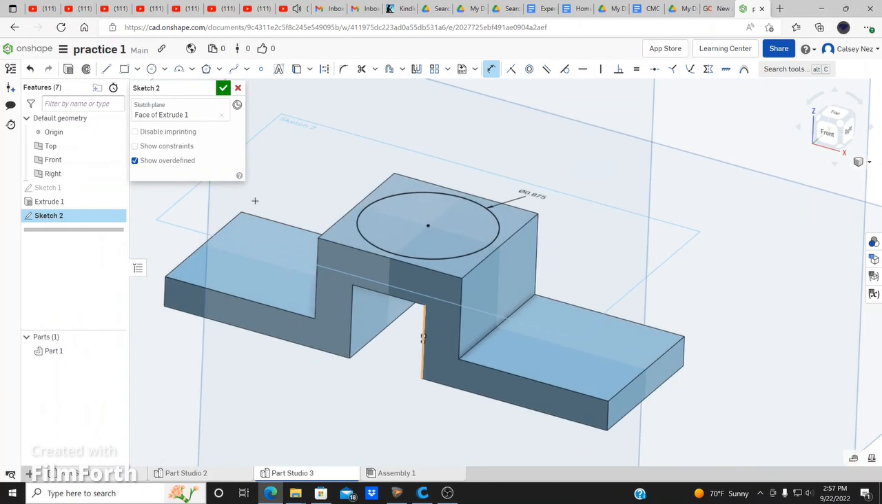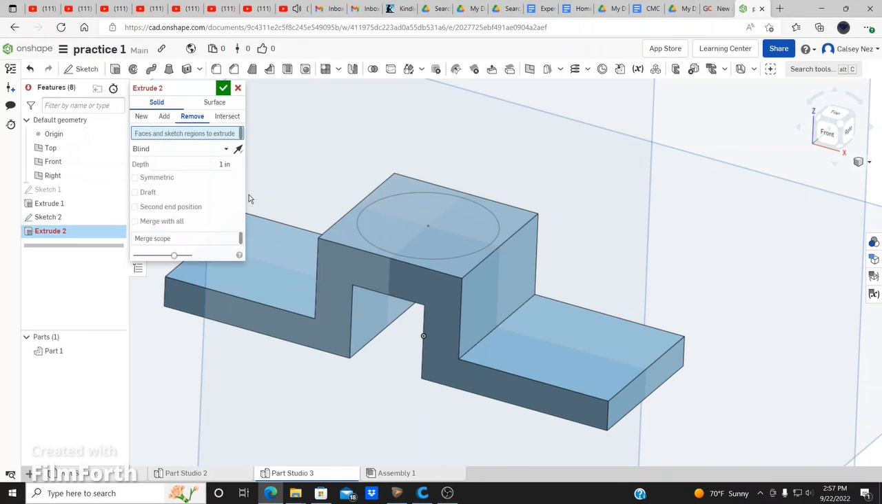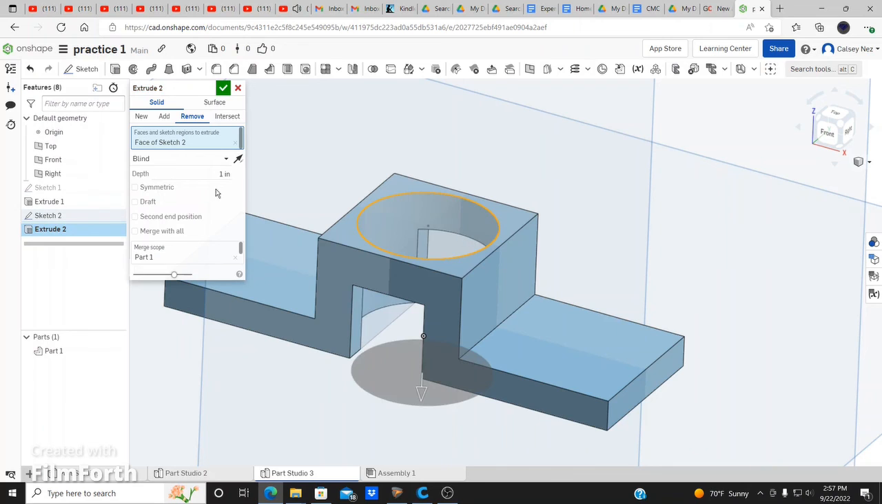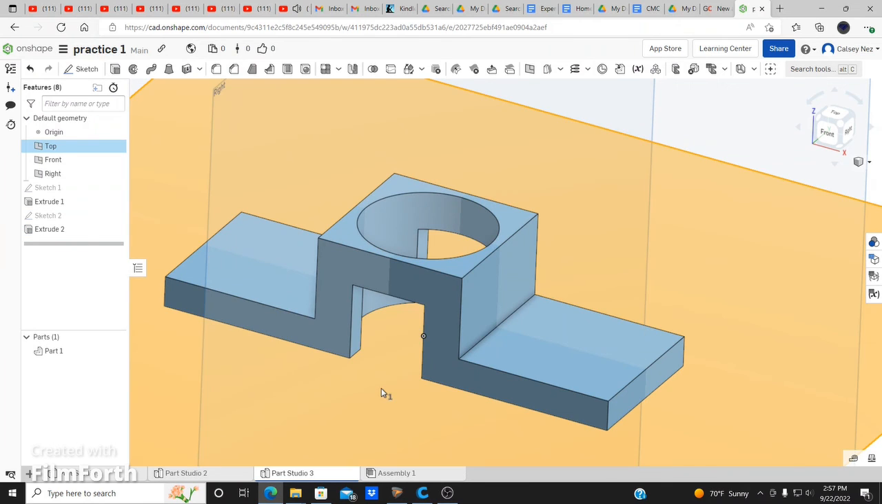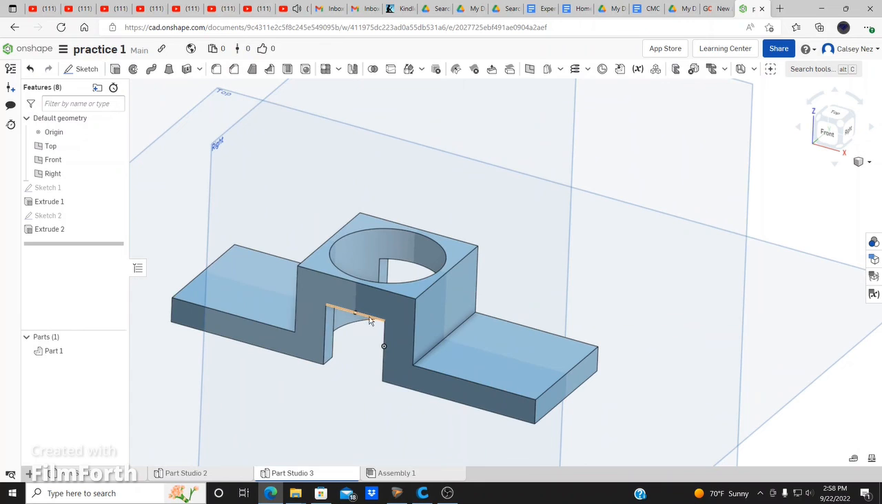And what I'm gonna do is done, extrude, and it's gonna be remove. I'm gonna select the circle that we created, and I want it all the way through. So I'm gonna do through all, and that will give me that dimension right here. There we go. Okay, now we're almost done. I'm gonna add in a new sketch again.